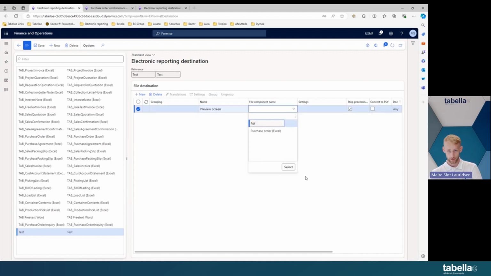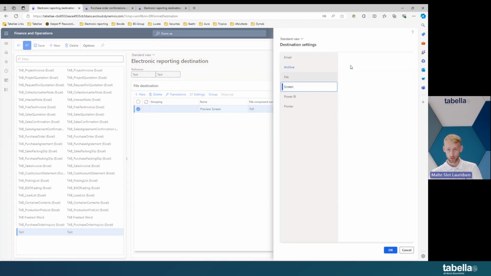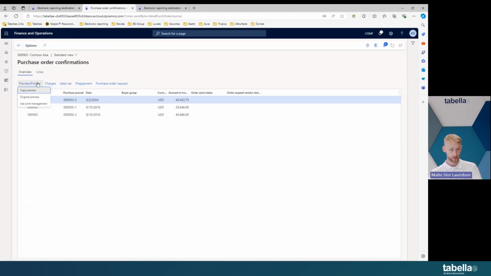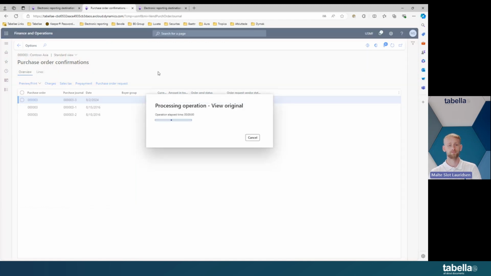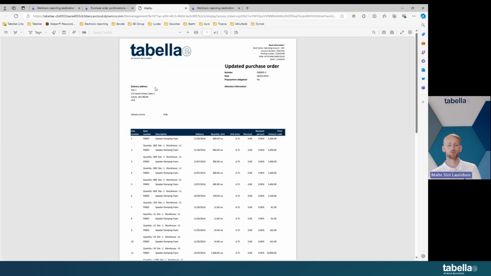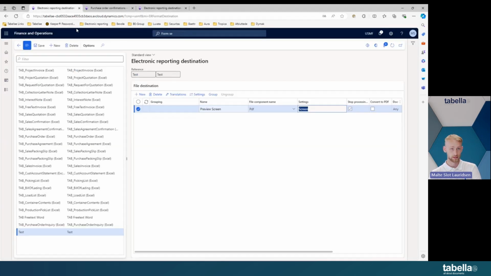So if you click this one, select settings and go to screen, enable and save this, then we should be able to print a PDF. Let's see. And we get a PDF to screen. Perfect.